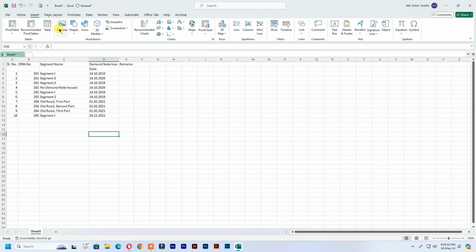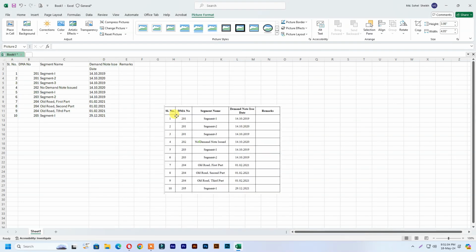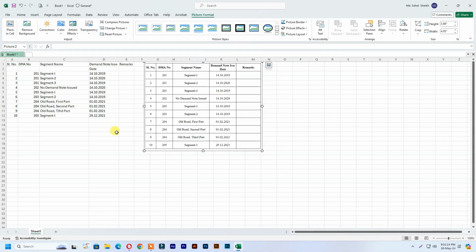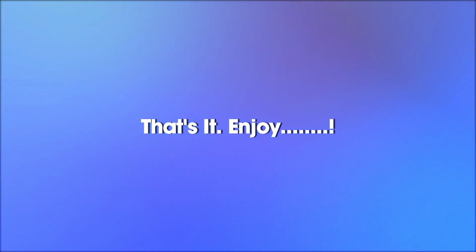Let's check the cross-matching data. See, all data imported successfully. That's it. Enjoy.